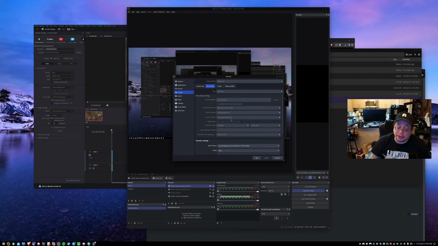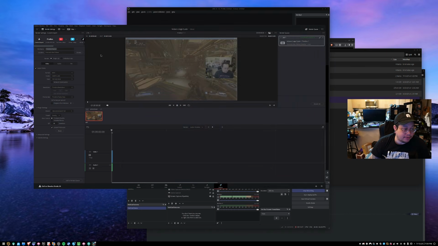And the reason is because DaVinci Resolve does not support AAC audio by default. If you try to import a video that has AAC audio, it's not going to show the audio channel down here, and you're going to have a mess.